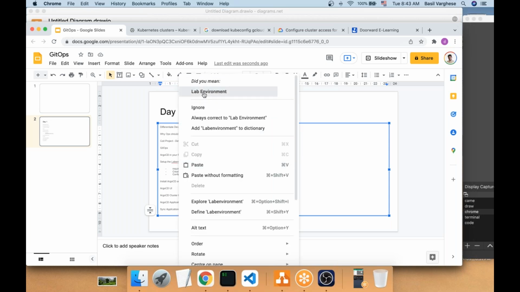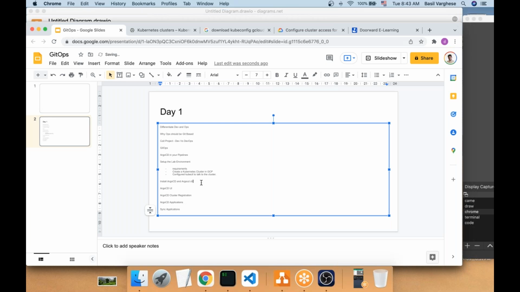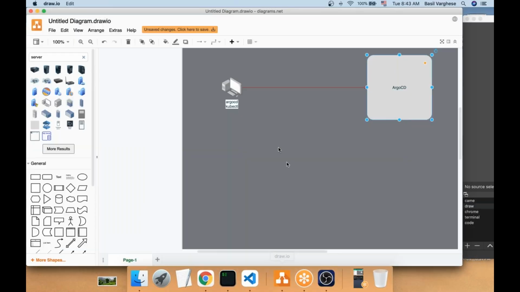Okay, great. So now you have the lab environment ready. The next thing we are going to do is install ArgoCD inside the cluster. Right now this is the situation. I have kubectl configured to speak to the cluster. I have a cluster called GitOps that I have created in the GCP, and throughout this training I'm going to work on this particular cluster.